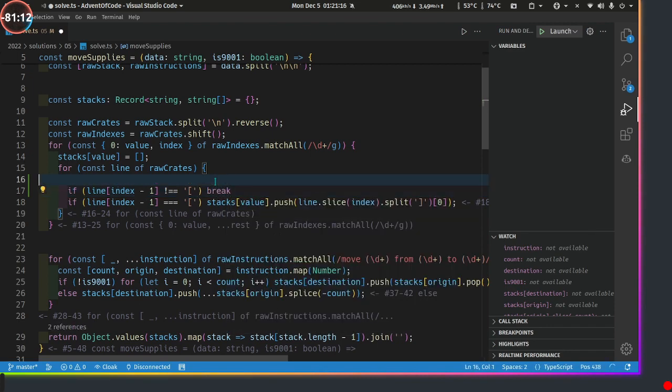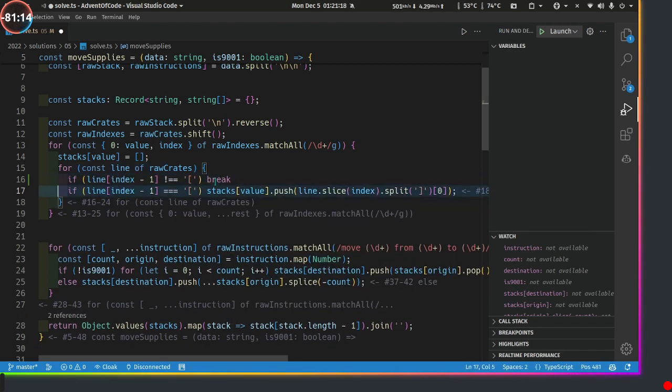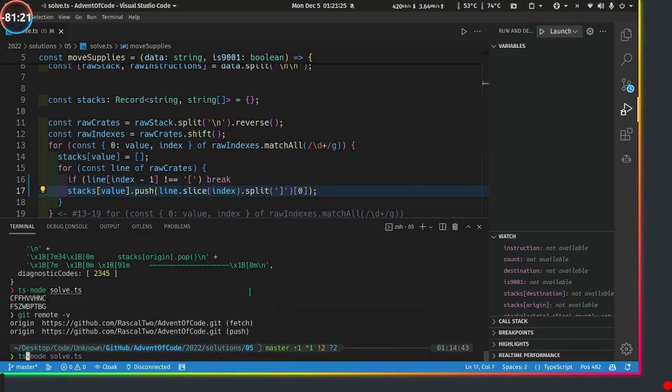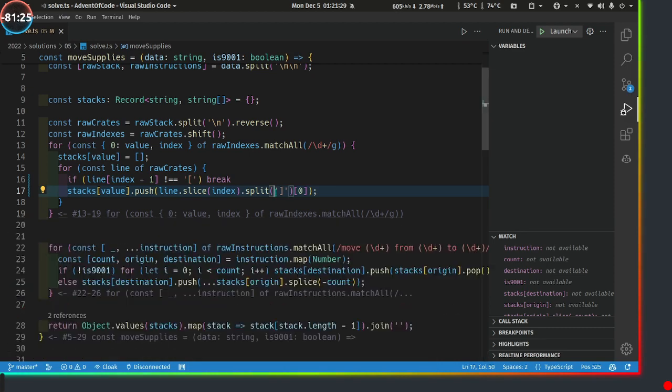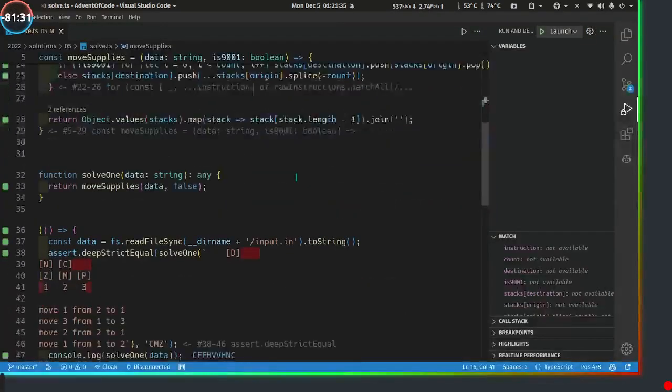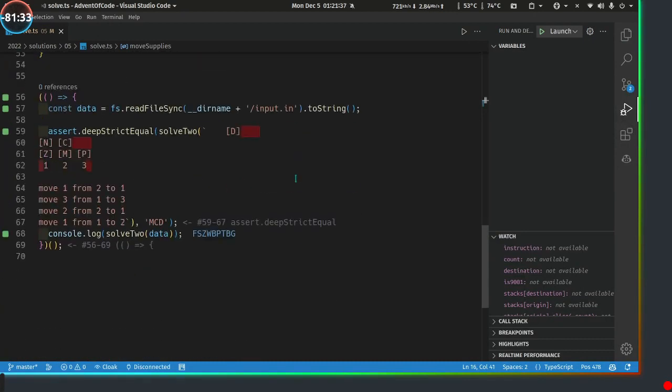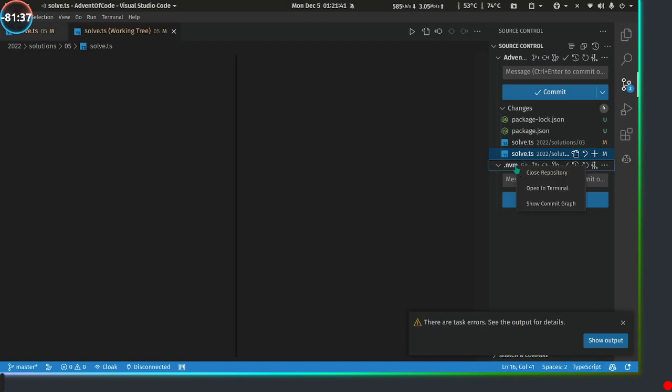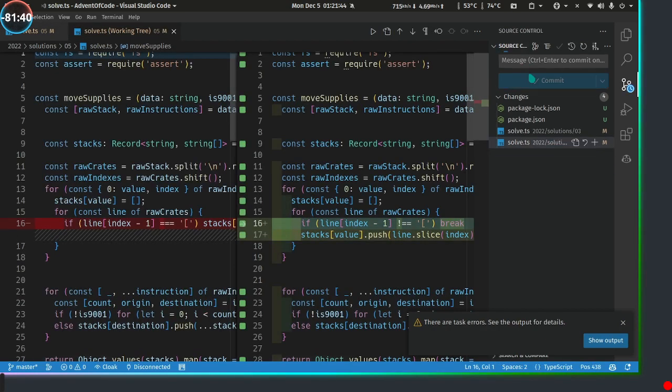Not this break. Goodbye. Goodbye this if statement. Goodbye. Make sure this thing still works. Make sure Quokka still works. The only one that matters. There we go, still works. Let's re-optimize that. Nope, don't do whatever that is.